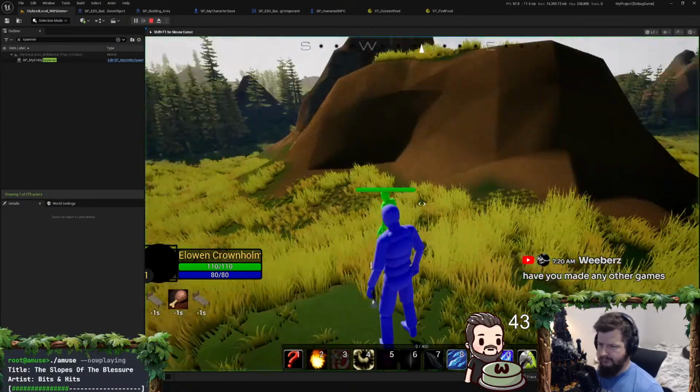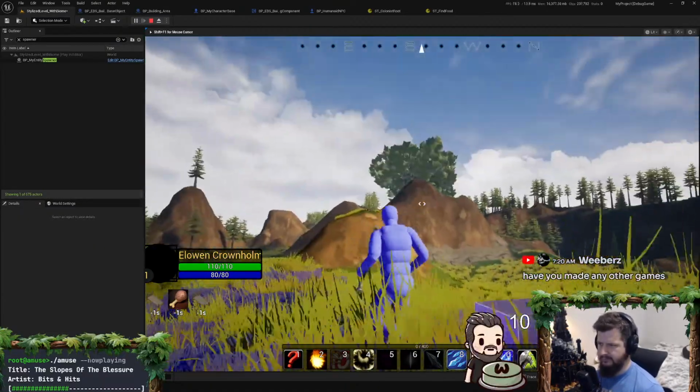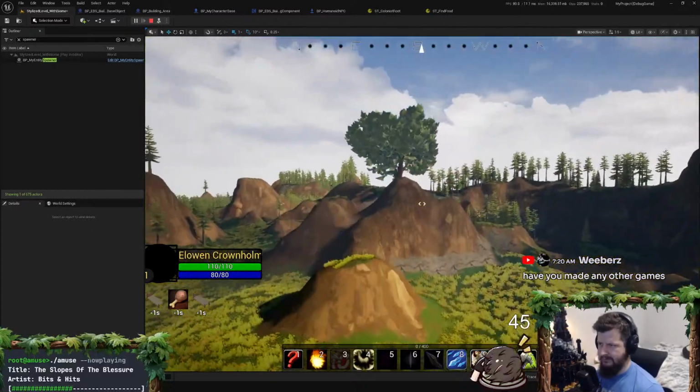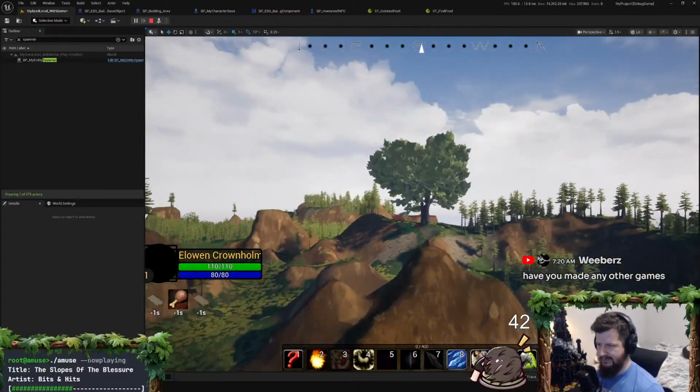Have you made any other games? Nope. First one. Oh, dude, look at that. That tree looks sick. The LOD on it is quite aggressive.